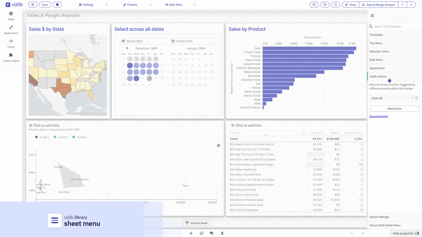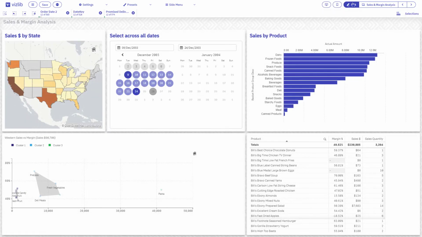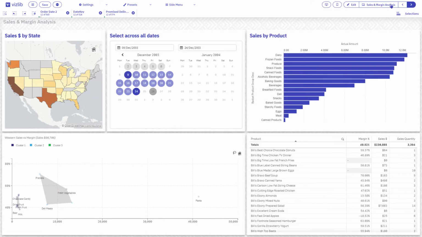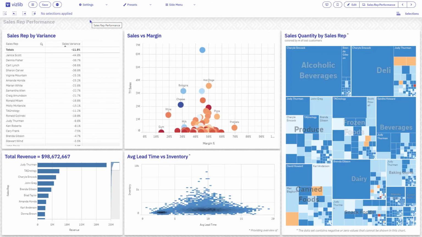On this sheet, I also have Vizlib Sheet Menu, which has new triggers working with Vizlib Actions. When I change sheet, I have this action set to clear all fields, so I can start afresh with my analysis on the next dashboard. You can also run a routine of actions on any selection.